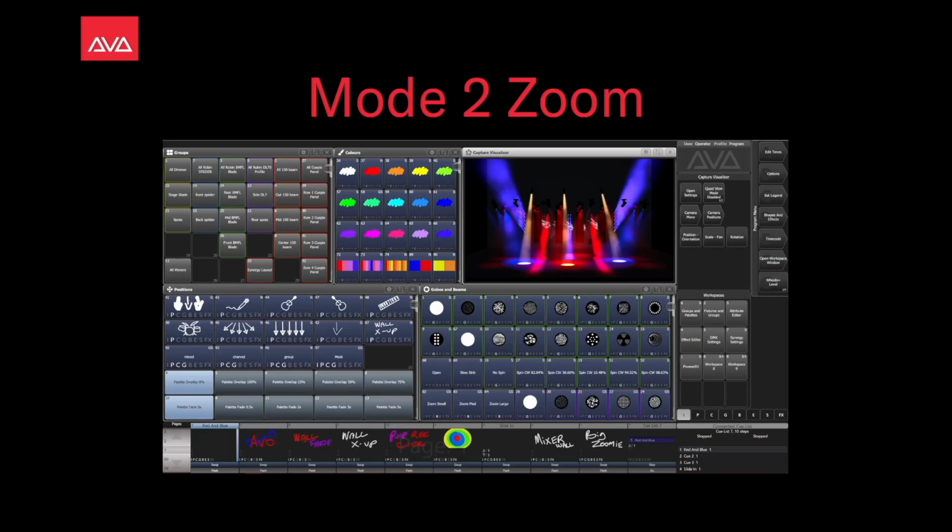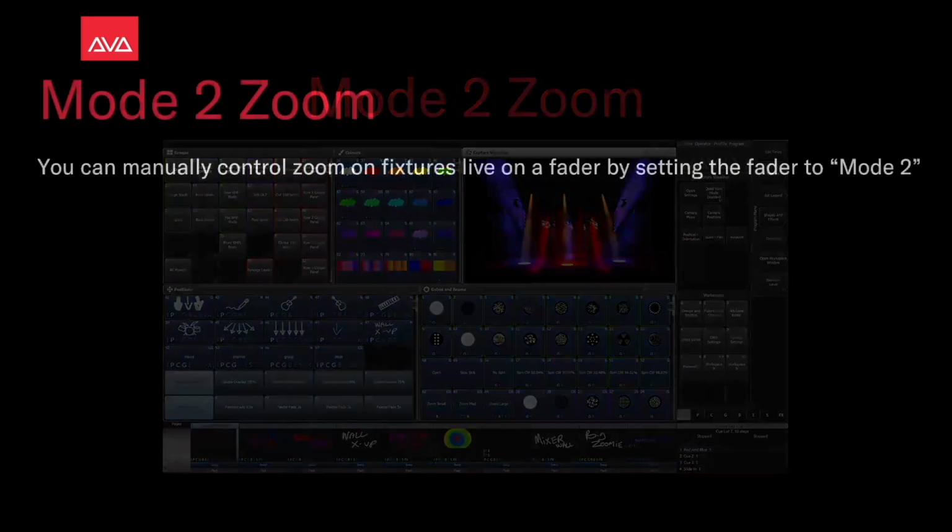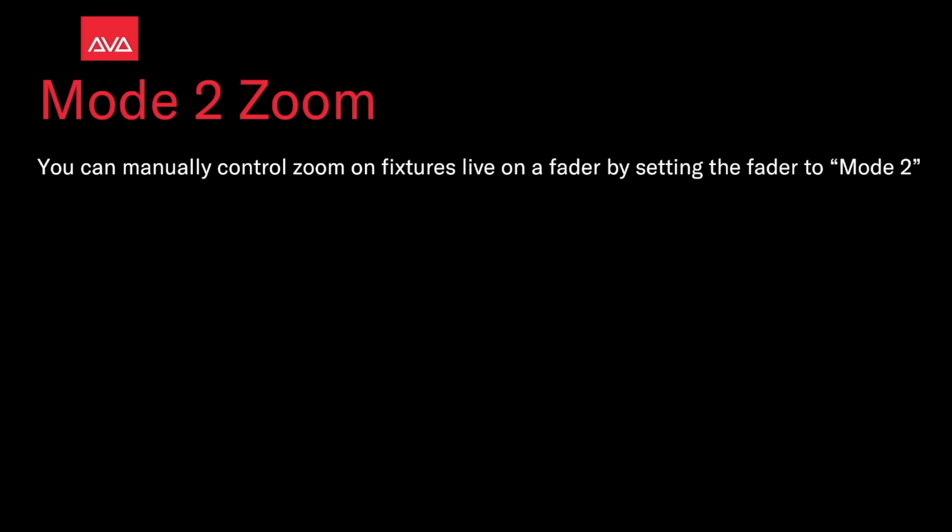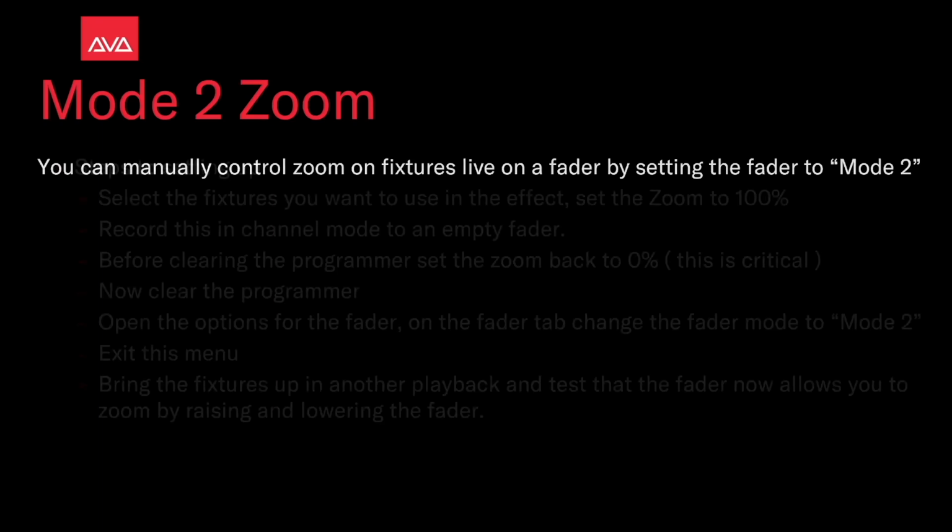In this video, we're talking about using Mode 2 in Zoom. You can manually control the zoom of fixtures live on a fader by setting the fader to Mode 2.